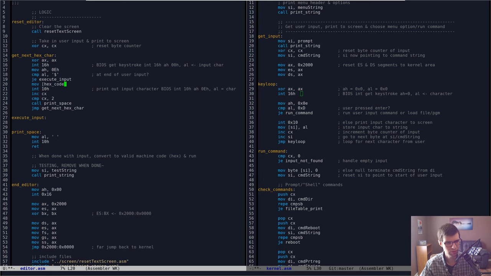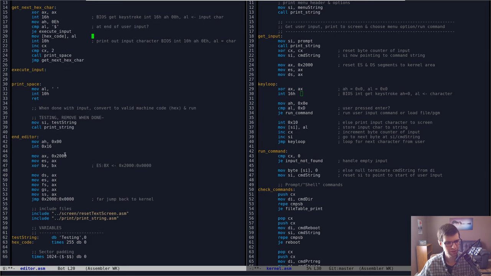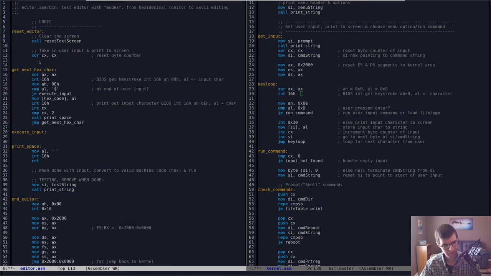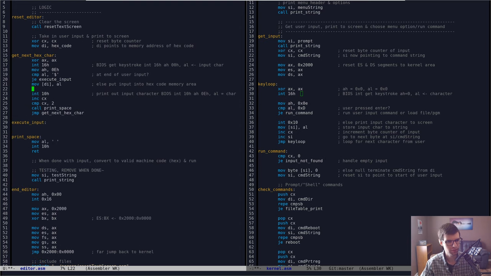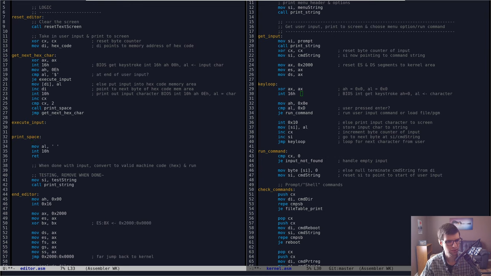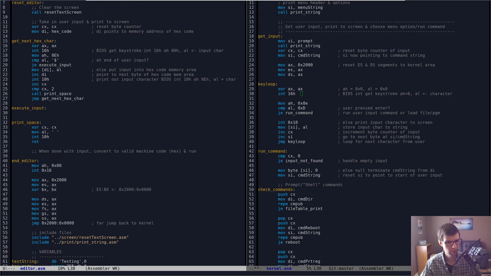Move into hex code AL. And then I guess we'll increment this. I don't know. We need something to point to hex code as well. Let's set DI to that, and print out that character to screen. That should be okay. We'll increment DI as well. Okay, if it's a 2, we're gonna call print space. Print space is going to XOR CX again. So print out 1, print out 2, space, reset, and then go back. Okay. This we do, I'll put it here, or rather, here.